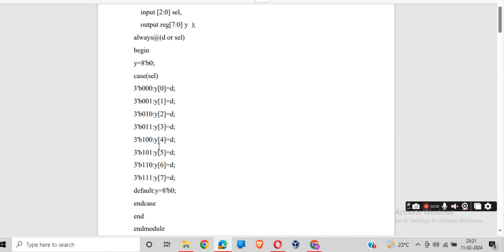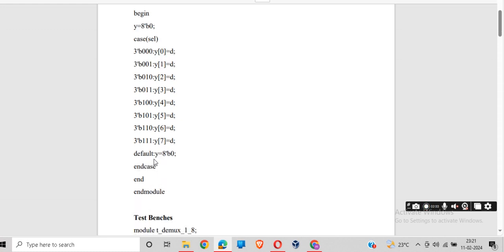If I am not selecting any one of the cases from 000 to 111, then the default case applies. In the default case, whenever I don't have any of these selections, Y is equal to 8'b0, so all the output lines are 0. The case that starts has to end with endcase, and the begin has to end with end. The program starts with module and has to end with endmodule.